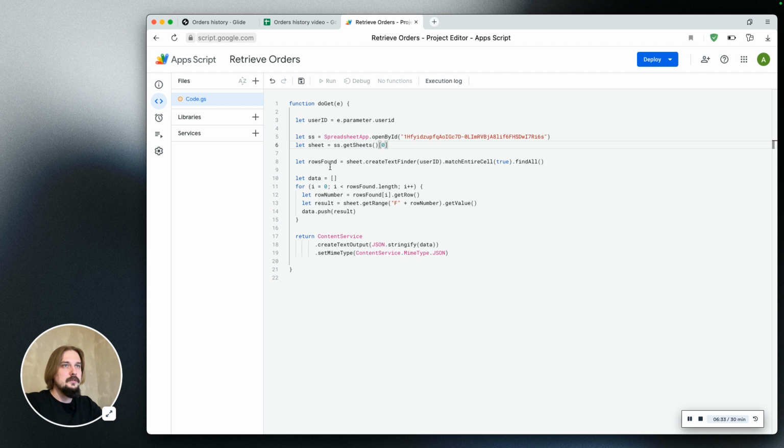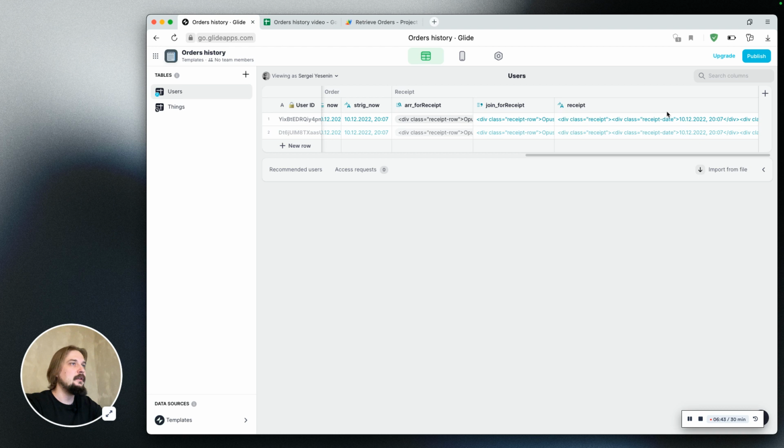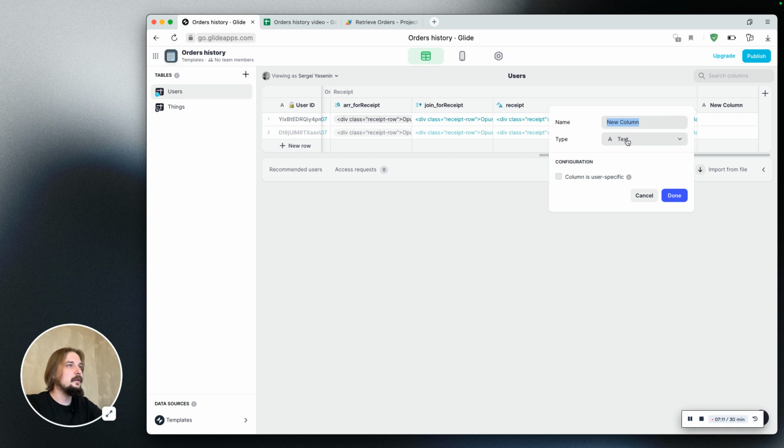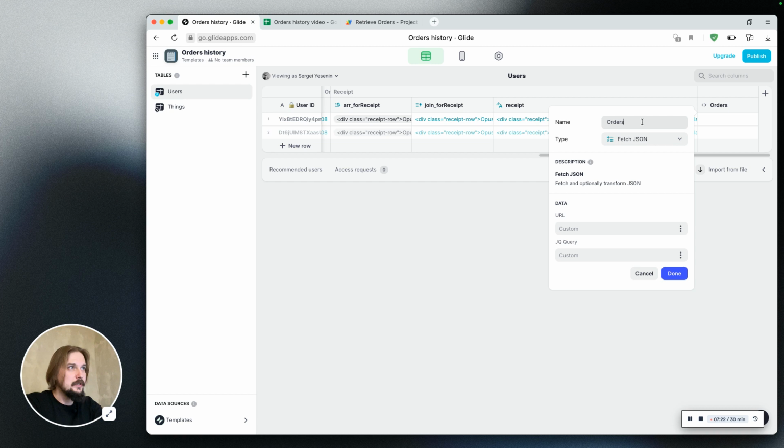So we want Glide to automatically send a GET request anytime a user logs into the application and retrieve his or her orders to display in the specific part of the application on the specific screen. So we're gonna need the JSON column, fetch JSON. I forgot the word fetch. Orders history. Let's follow the name convention. We choose orders history.